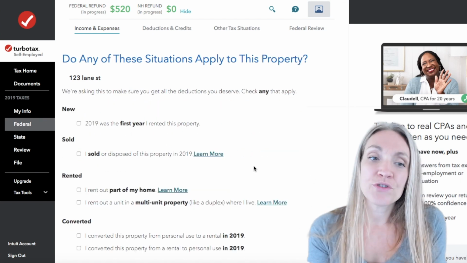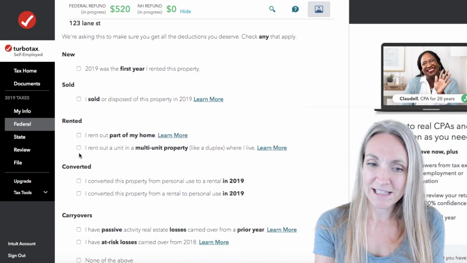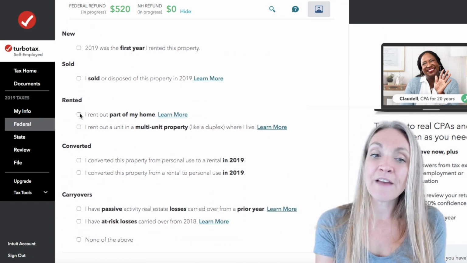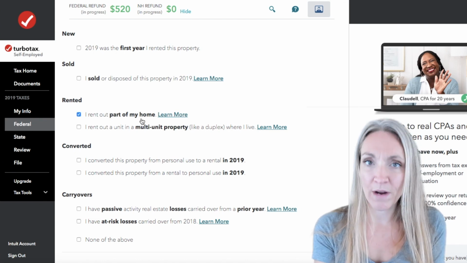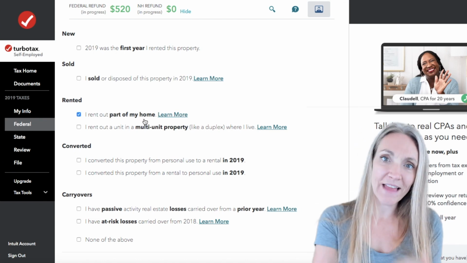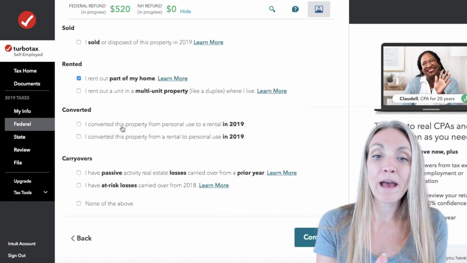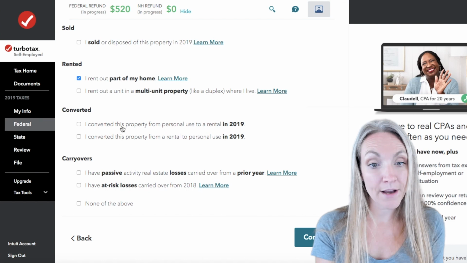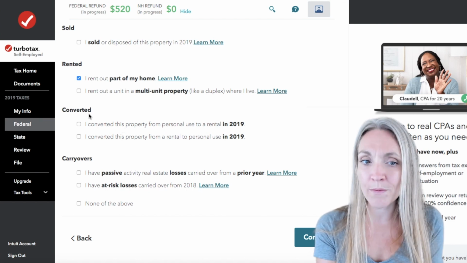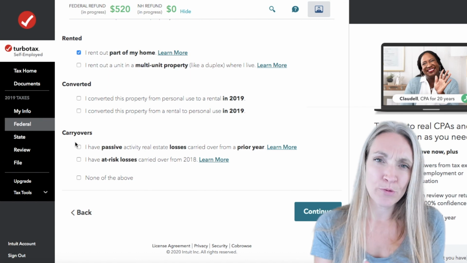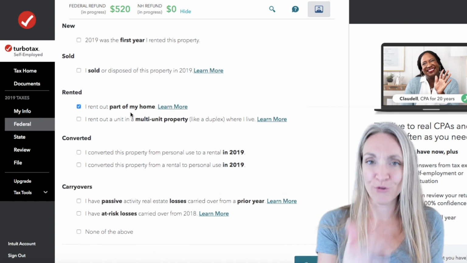So if this is the first year you started renting it, you check the box. If you sold it this year, you check the box and enter the details. If you rent out a room in your house, okay, this is where you check here. So you would still select that first option and then check this box. If you had used it as personal prior to turning it into a rental, this really only applies if you own the property. And all of the rules for rental property are really geared towards ownership. If you rent out part of your house, that's when you could be a renter.